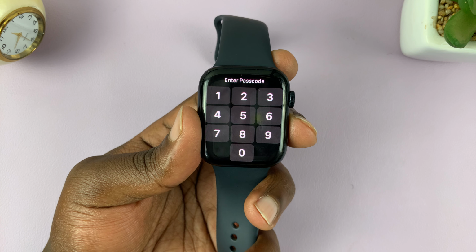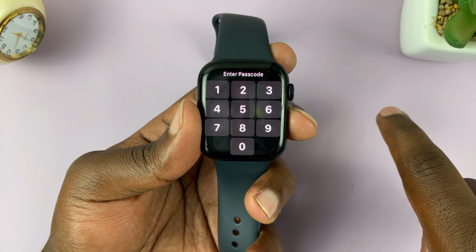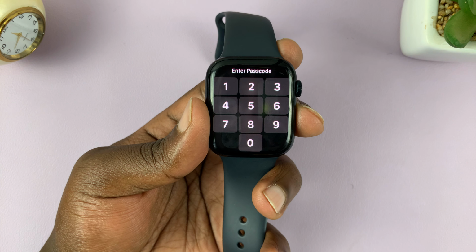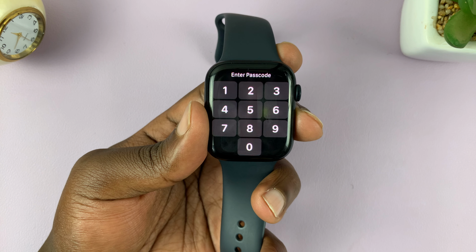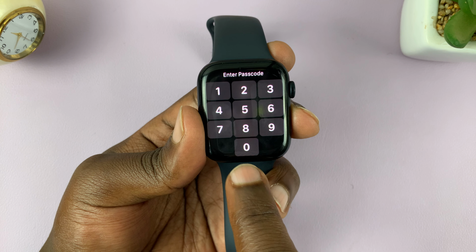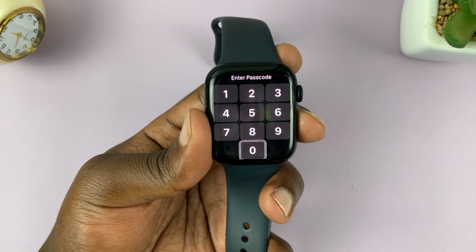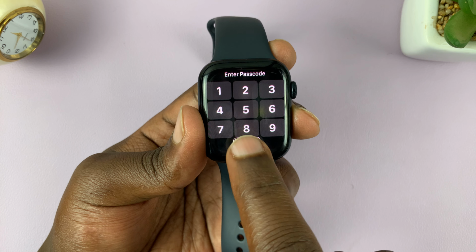Now, like any VoiceOver mode, you need to tap on something once to select it, and then double tap on it to actually activate that option. So for instance, if I want to type 0, I'll tap on 0 to select it, and it's going to tell me that is 0. And now to type 0, I'll double tap.